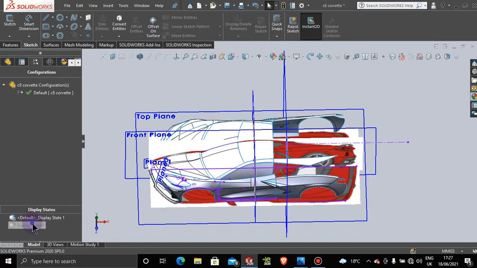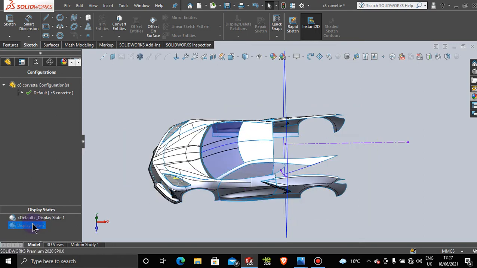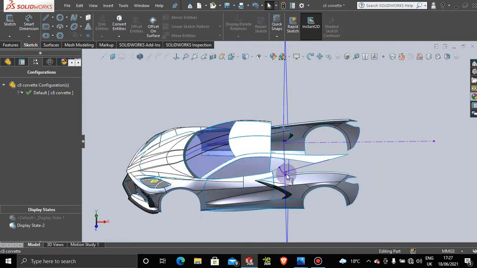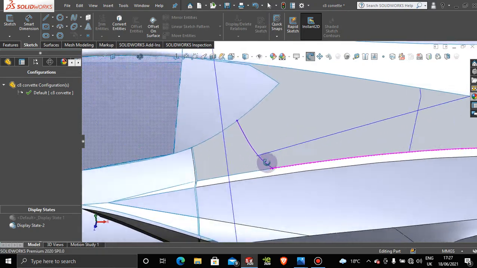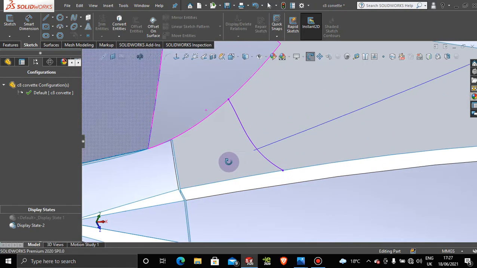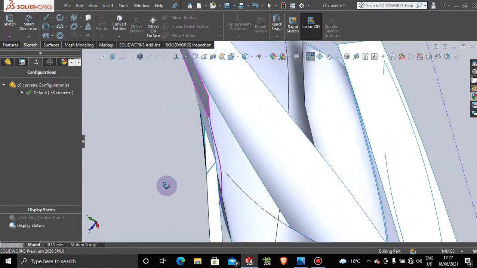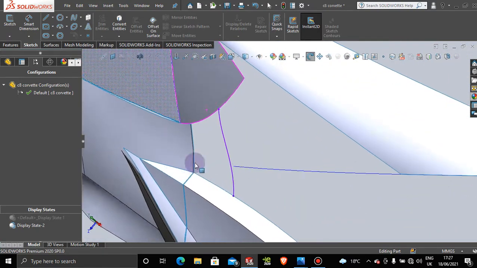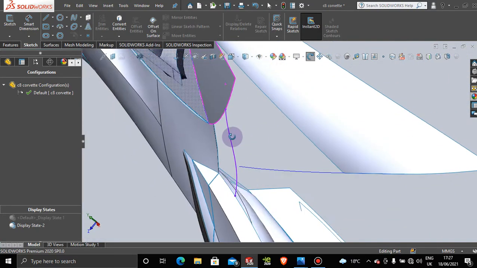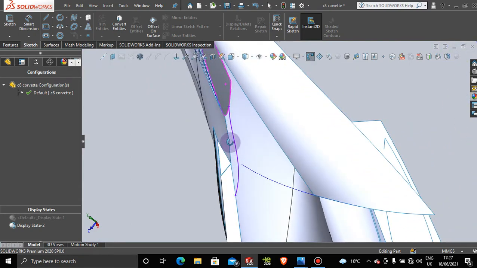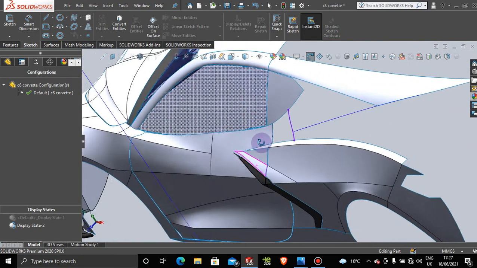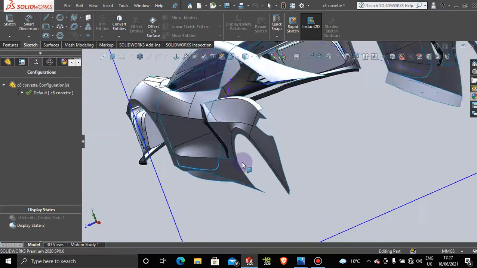and jump into second display state. And then here, just want to make sure that we are looking good. Maybe there's a little bit of bulge out here, which is not very good, and we can fix that. So let's jump to the back here.